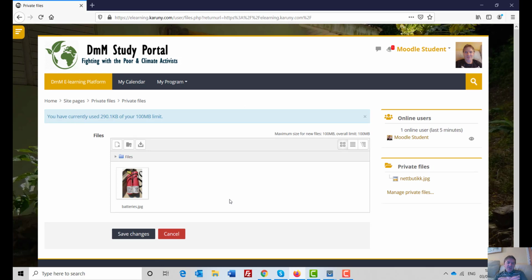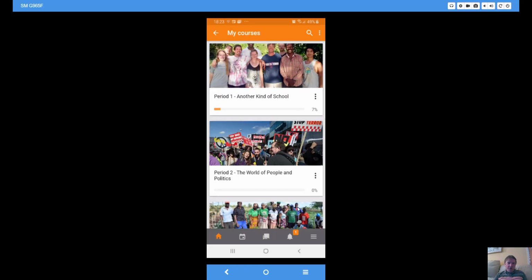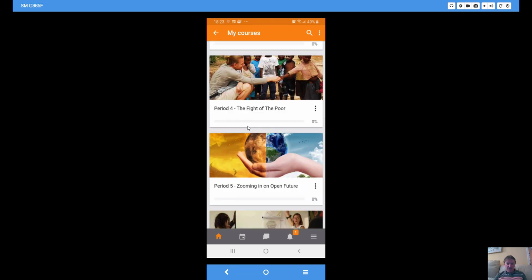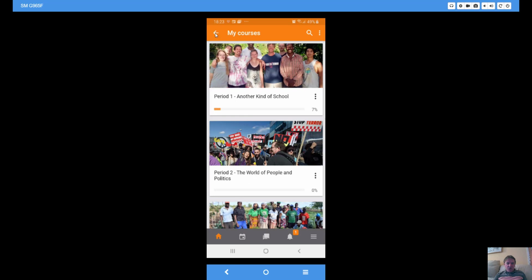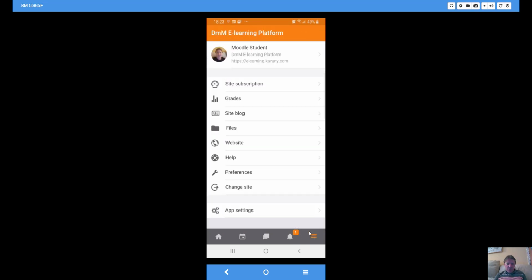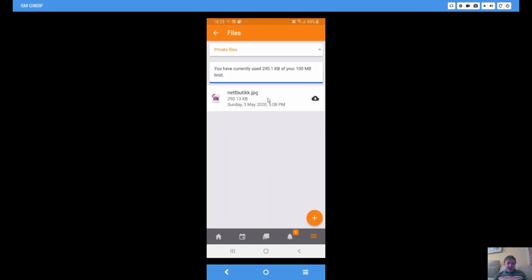Now let's see how the same thing works on the mobile phone. So I will switch over to the mobile phone, and I'm now logged in as the student, and I have my available courses here on a long list. You have some different menu points. If you click, for example, on this one, you have something called files. That will show the one file that you have, and you can also download it.